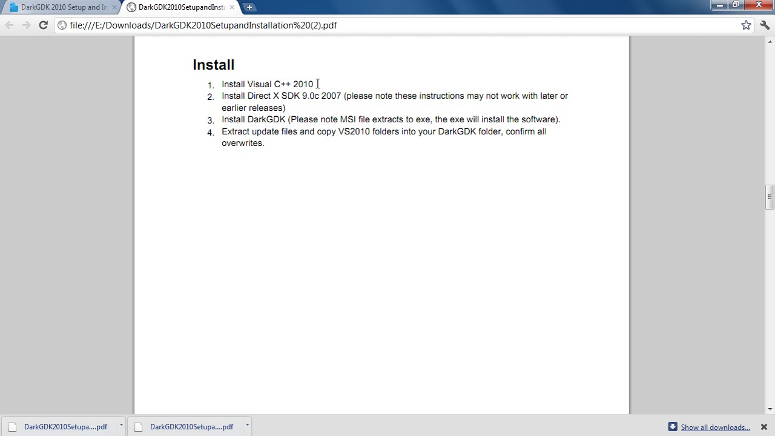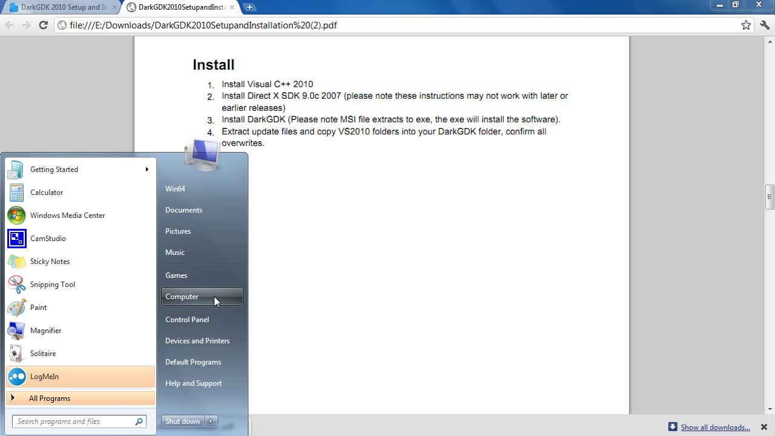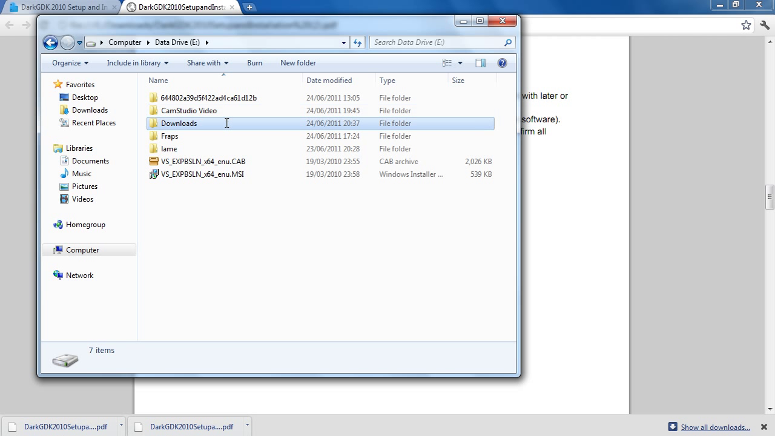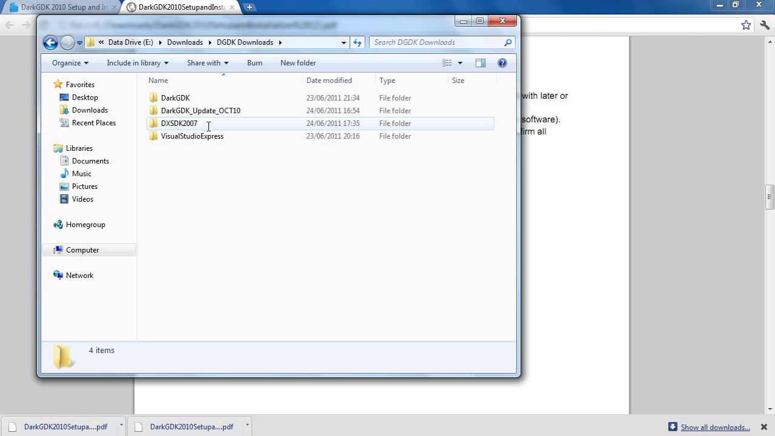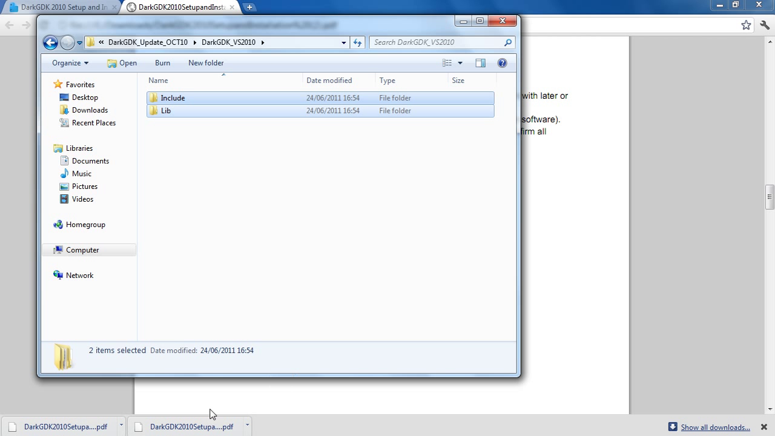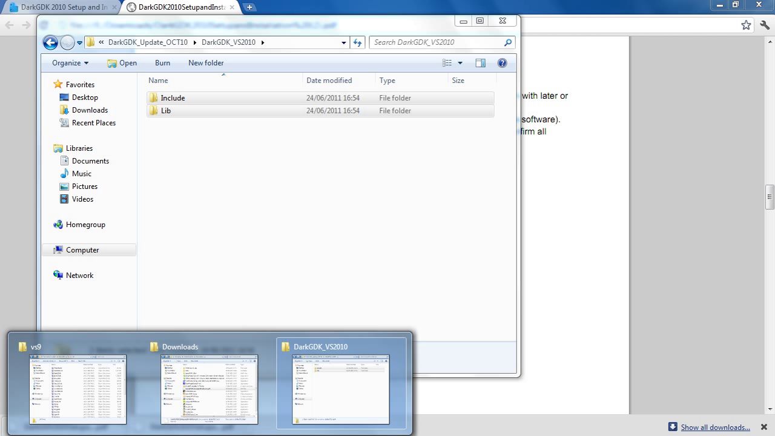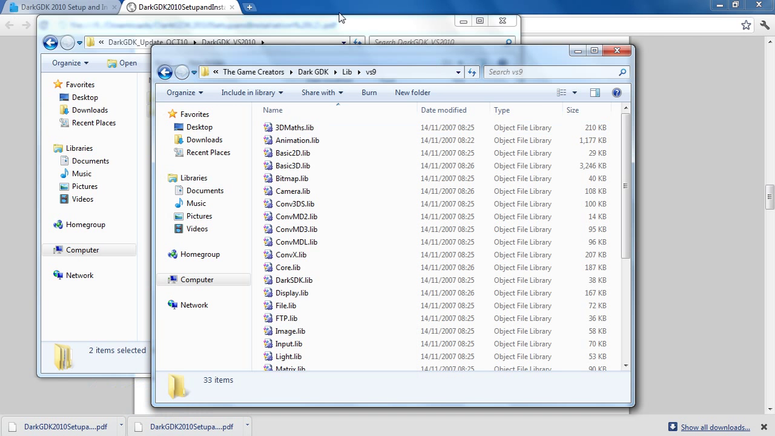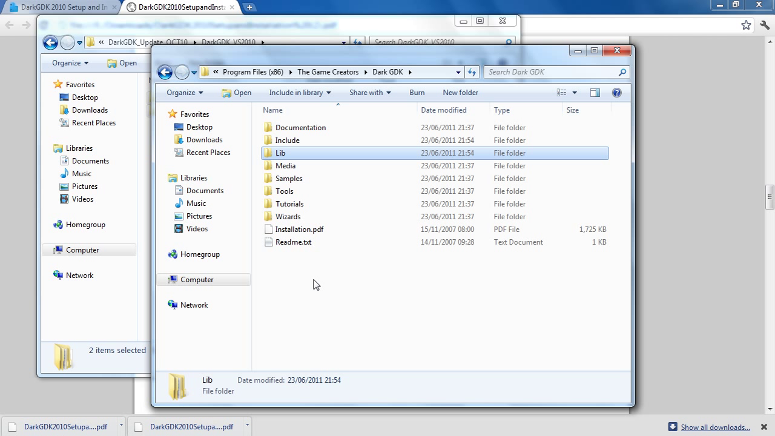Next, you'll need to install the DarkGDK MSI file. What will basically happen is that it will extract another exe, which you then run, and that will install the actual software. Then you'll need to download the DarkGDK updates, which I can show you quickly. Under my downloads, under DarkGDK, you'll get an extracted folder like this, DarkGDK update for October 2010. You'll need to copy this folder's contents and place them into the DarkGDK folder, which is here. So you just copy them in, accept all file overwrites, and that's done.